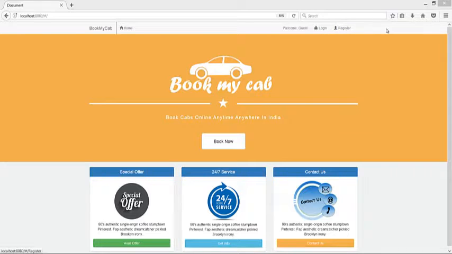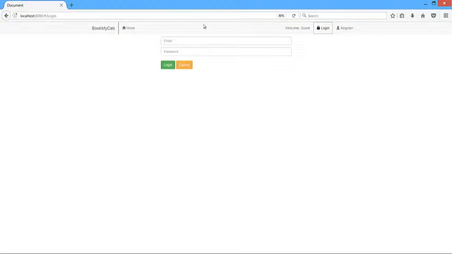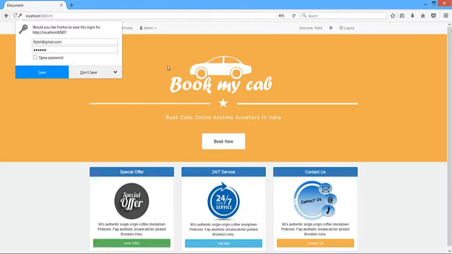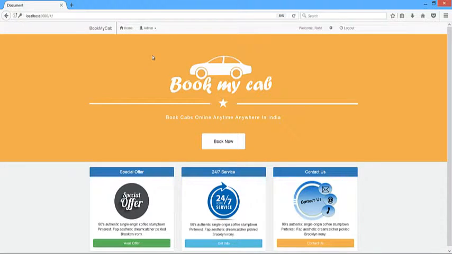So first of all, I'm going to log in with administrator account. Let's click on login, and you can see this is my login page in which I can just enter the details of the administrator account. Let me enter the user ID and password, and once we click on login, it will redirect us to the home page again where you can see the navigation options have changed. Instead of welcome guest, it is now showing welcome Rohit because now I'm logged in.